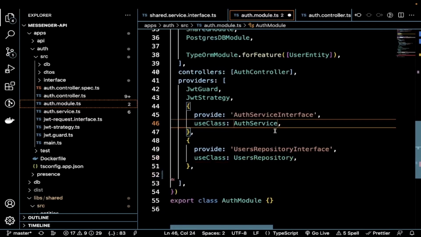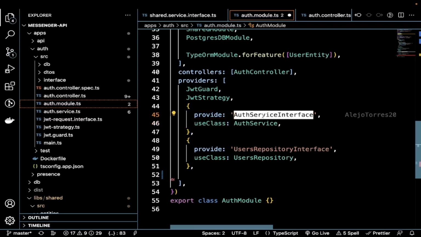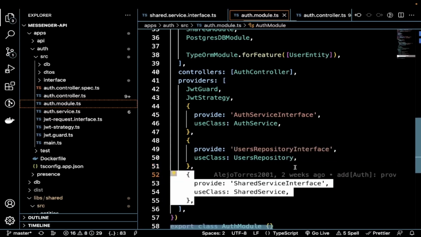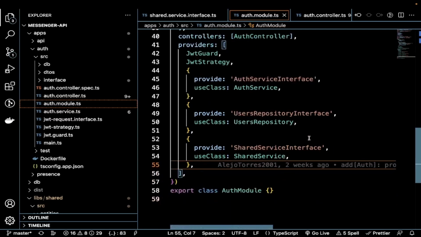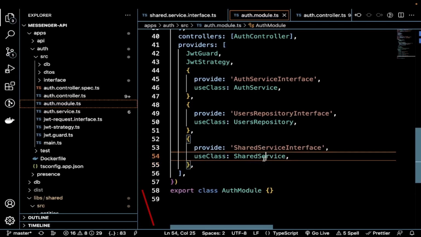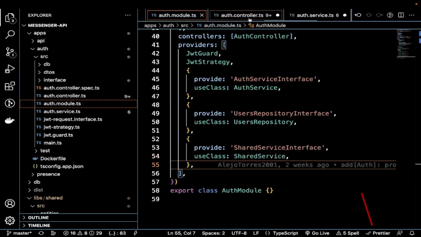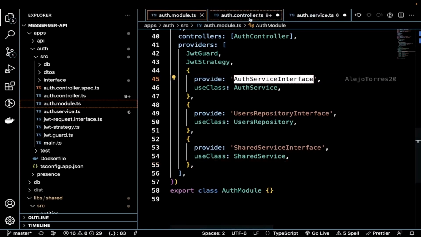We do a similar sort of thing for the user repository. So the user's repository interface here, and actually I think we may need to come back to this, where this came from. But the user's repository interface we created, and the user's repository is the particular class that we're using. And then likewise with the shared service, we have the shared service interface that we're providing based on the shared service class. So let's just jump over to the auth controller. We'll come back to this auth service interface.